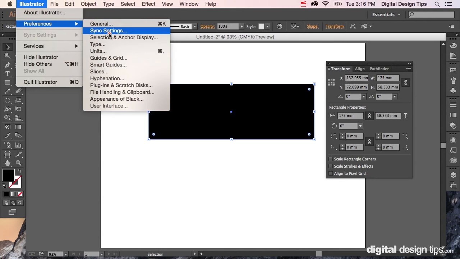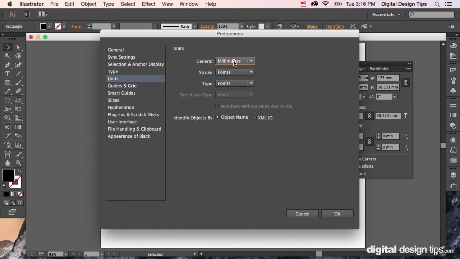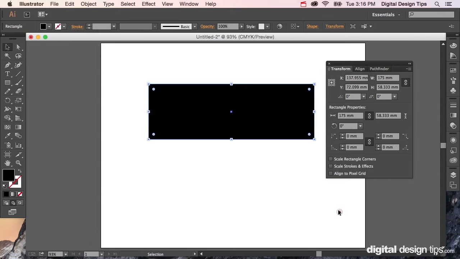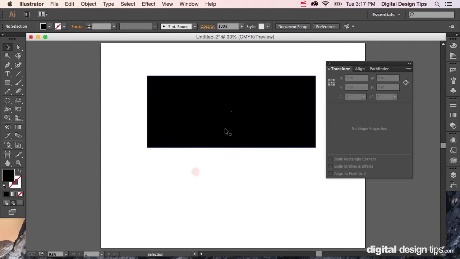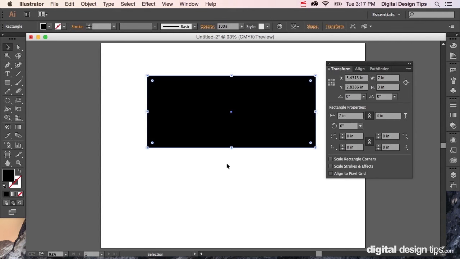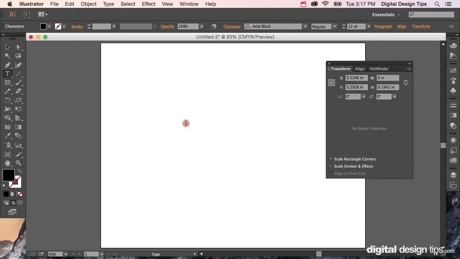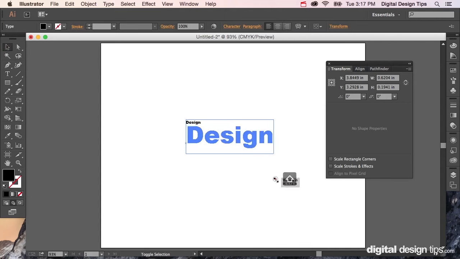I'm going to go to Preferences and I'm going to go to Units. And you can pull that down to inches, let's say you want inches. And this needs to be 7 inches wide by proportionally tall. Or like we said, we can unlink it. We can make it 7 by 3. And if you were to hit print, you're going to have a 7-inch by 3-inch rectangle.